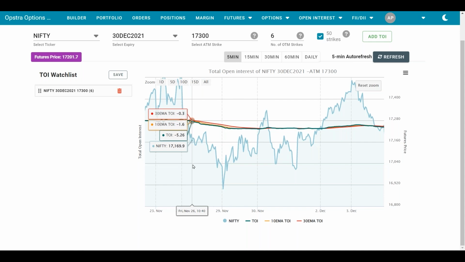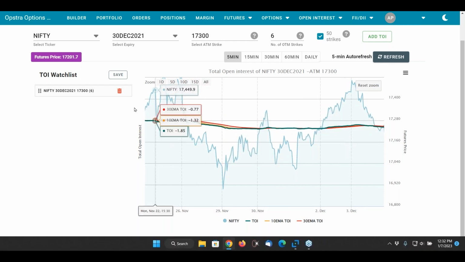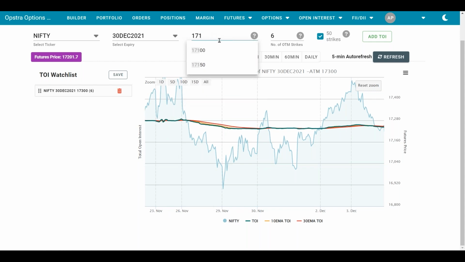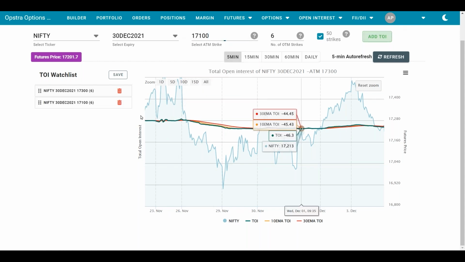By the time it went to 1040, the Nifty futures had moved to 17,150. So sir, do we need to go with 17,300 or 17,100 or 150? As we see, the start of the day was at 17,300, but by the time TOI gave the signal, you have to take at the money, so it will be 17,100. Okay. So let's open up the 17,100 TOI and add it here.